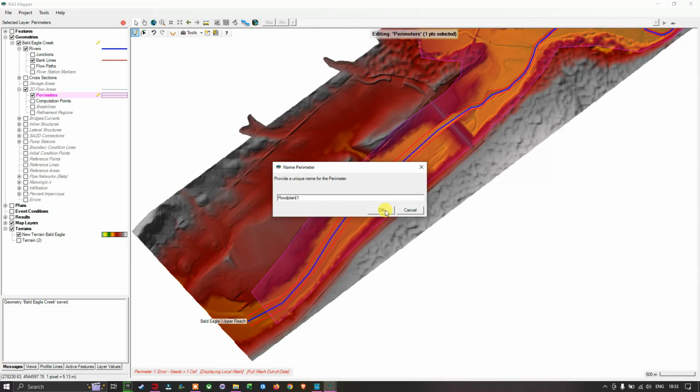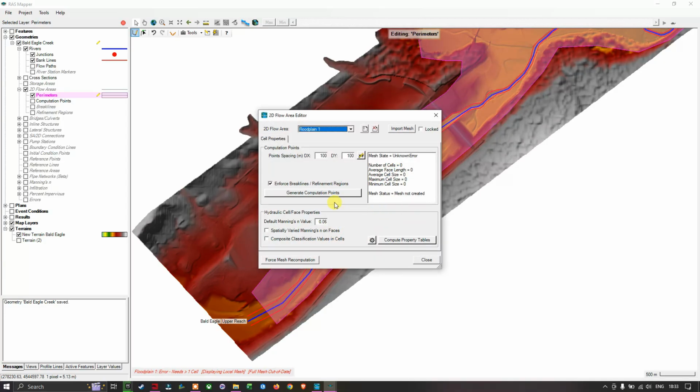So now a new window pops up saying the 2D flow area editor, and this is exactly the floodplain area we have created. So if you're creating more floodplain areas, they will be given here. So right now we have created only one floodplain area, that is floodplain 1, and next is the cell properties. So here we have the computation point stating the point spacing, and importantly this is where we actually set the size of all cells in our 2D model.